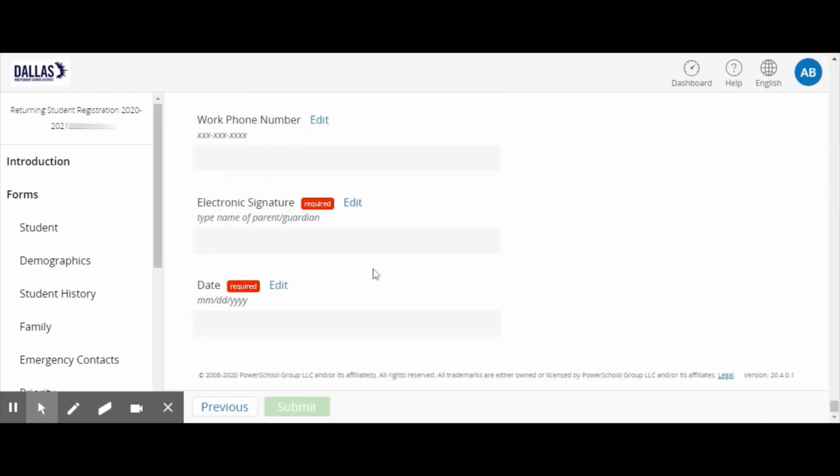So once you complete the whole process, this button that says submit will be activated, and at that point you can click on that button and submit all of the forms, and with that the pre-registration process will be completed.